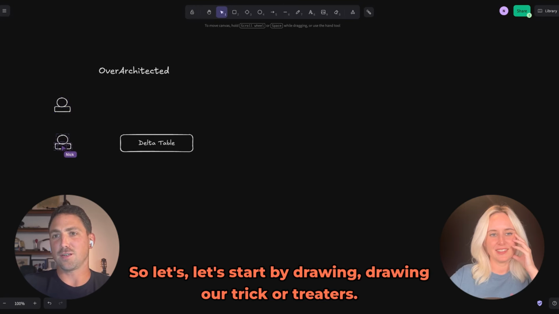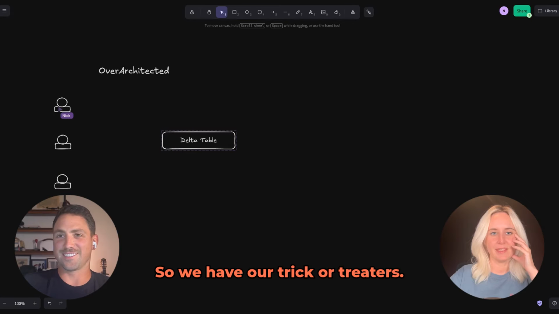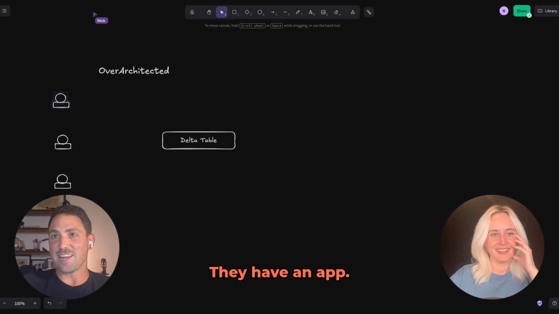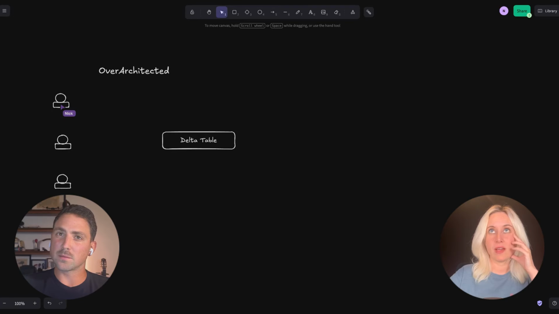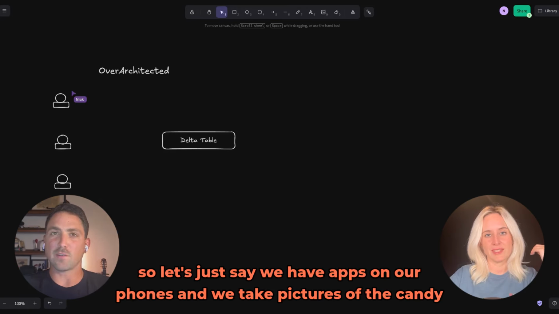So let's start by drawing our trick-or-treaters. How's that? Okay. So we have our trick-or-treaters. They have an app. Is the app in Databricks? Or do you mean they have like a mobile app? It just needs to be some kind of IoT device, so it doesn't have to be a Databricks app. So let's just say we have apps on our phones.